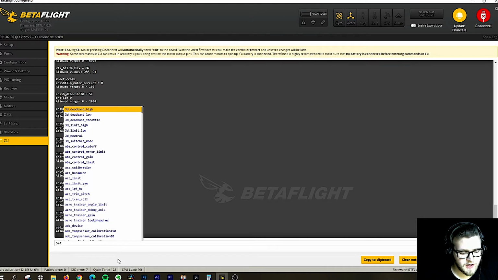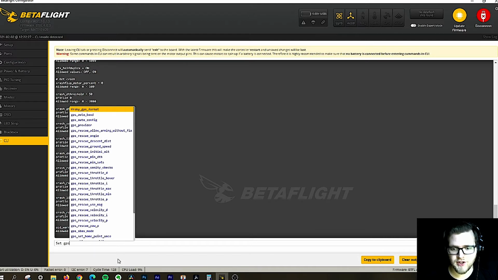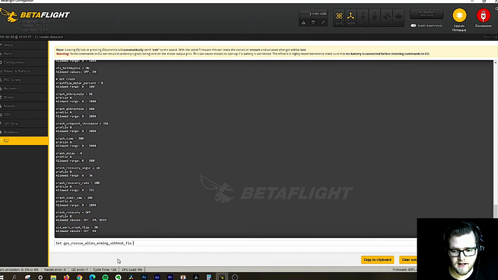So what you can do here is you can say set GPS or whatever you want to type, and you could just use your up or down arrow buttons on your keyboard, and let's say we select the same one, and we can click tab, it'll select it, and then we can hit tab again and it'll tell us what we can equal, on or off. So this saves a ton of time.